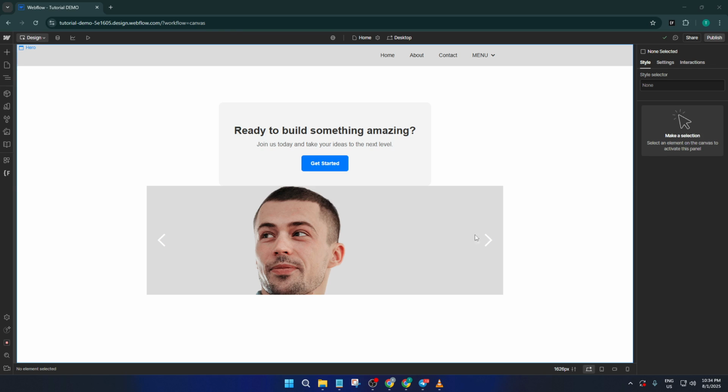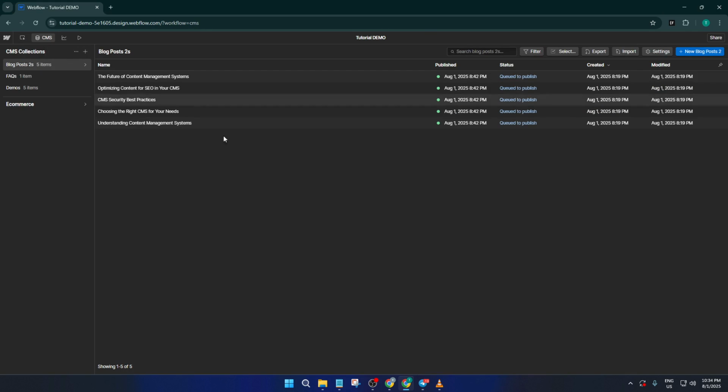Let's dive right in. The first thing you'll want to do is head over to the CMS panel. You can find that at the top left corner of your Webflow designer interface. Just give that CMS button a click. This will let you see all the CMS collections you've set up so far. Think of this area like the filing cabinet for your dynamic content. Everything in your CMS lives here.